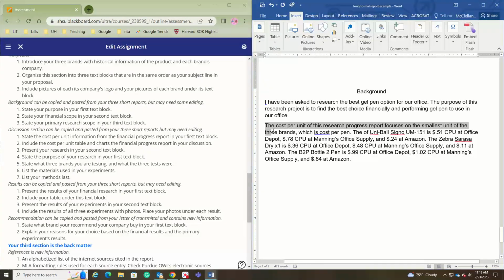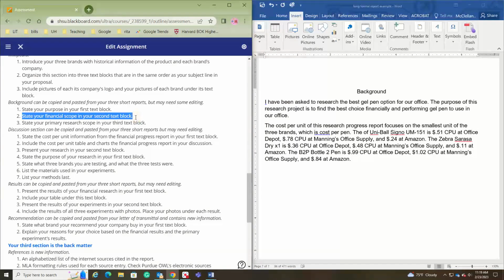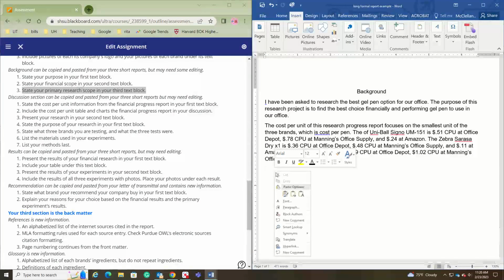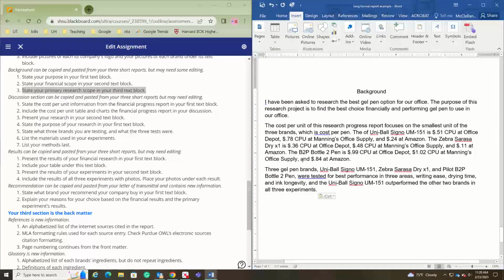Okay. So this is from my financial progress report. I'm just giving the information of the financial scope. In other words, how much does each brand cost at each of the 3 stores I looked at to buy it at. And then the third one is state your primary research scope in your third text block. So I want my lab report, and I want to come down to that very first text block in my lab report, and I'm going to copy it there. So this is the scope here.